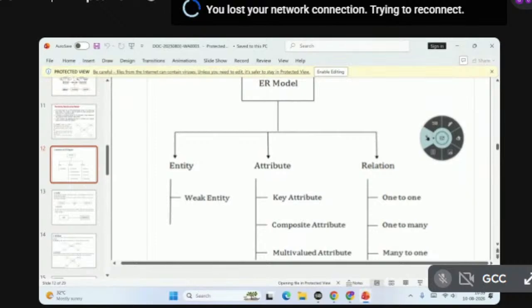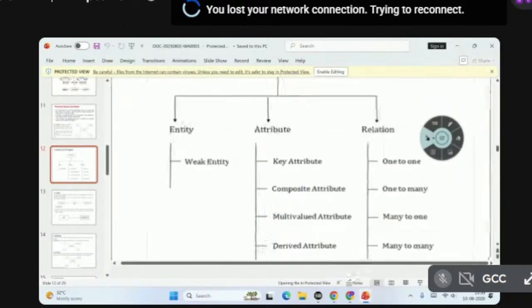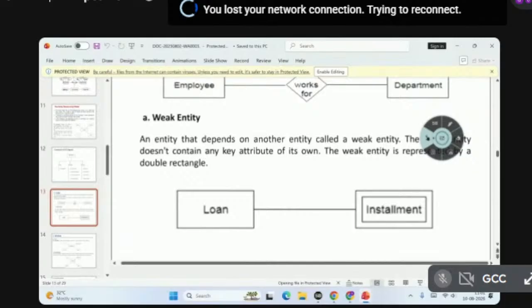Let us see some differences between weak entity and strong entity in the next slide. What is an attribute? A property which describes an entity. We have seen types of attributes like key attribute. What is a key attribute? Double rectangle shape? Understood? Yes or no? What is a double oval? Multivalued. What is a double rectangle? Weak entity.